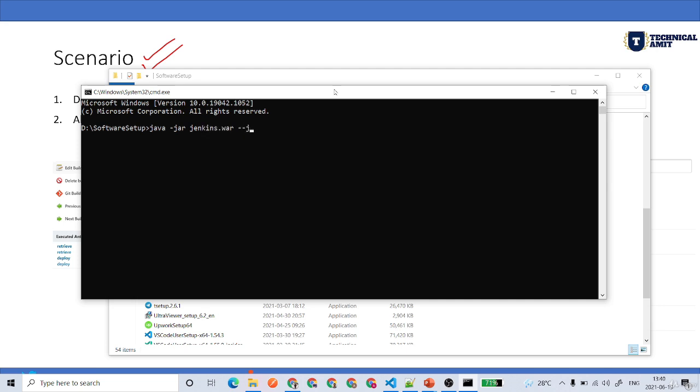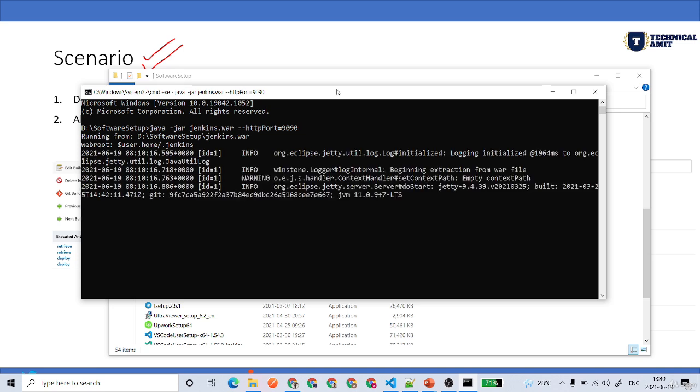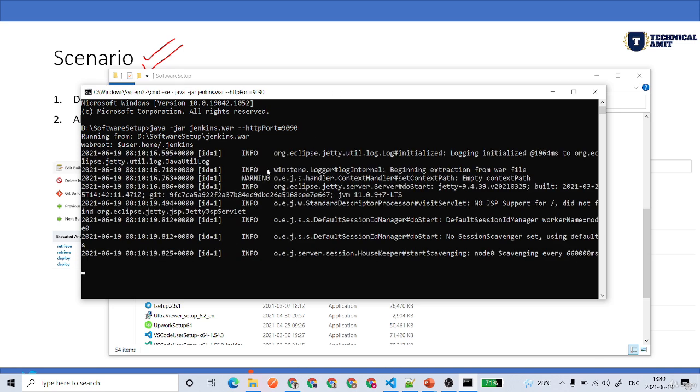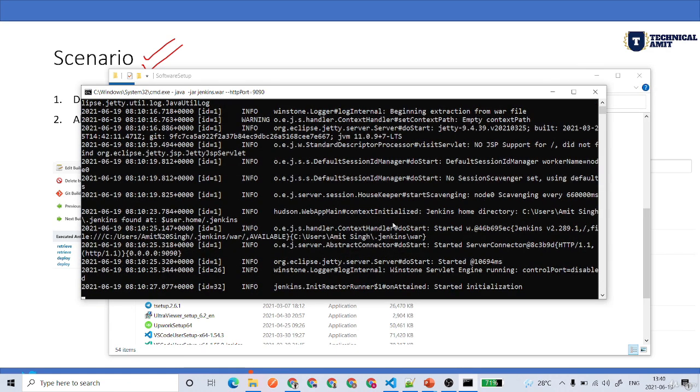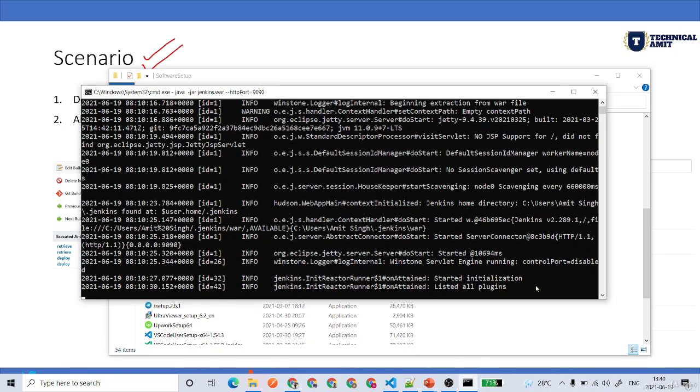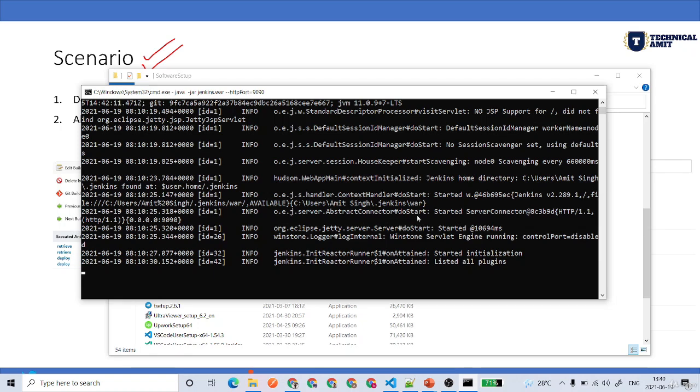This time it will not install, it will just run your Jenkins. We are going to run the command java -jar, then our war file, and then we need to give the port number which we have given earlier, which is localhost port 9090. It will take just a few seconds to start Jenkins. You see here we have got initializations started. It has listed all the plugins which we downloaded in the previous video where we did the setup, and within a few seconds we'll see that our Jenkins is fully up and running.